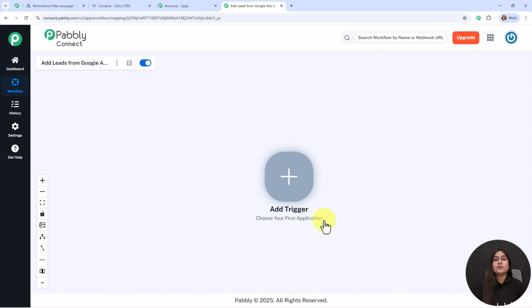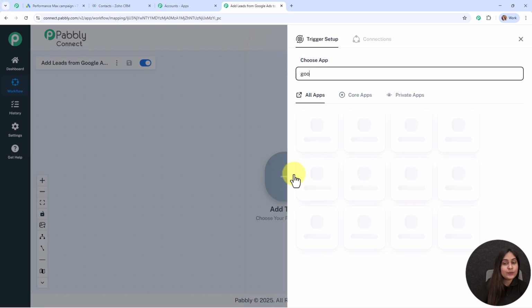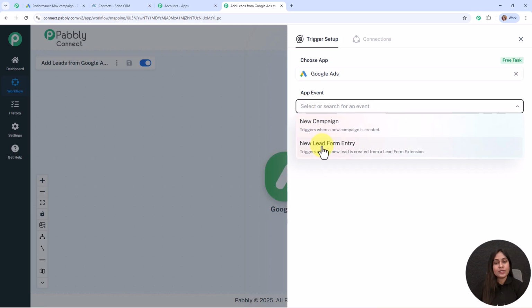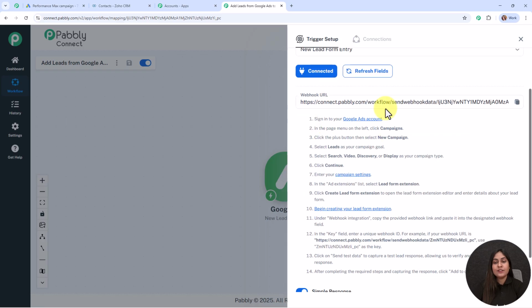Now let's begin with our automation by simply setting up a trigger. So we're going to click on this add trigger button, and here as you all know that I'm receiving new leads through Google Ads. So I'm going to select my trigger as Google Ads and my app event as new lead form entry. Then we're going to click on this connect, and here you can see I've received a webhook URL. That means here I'm going to use this webhook URL to connect my Google Ads with Pabbly Connect.